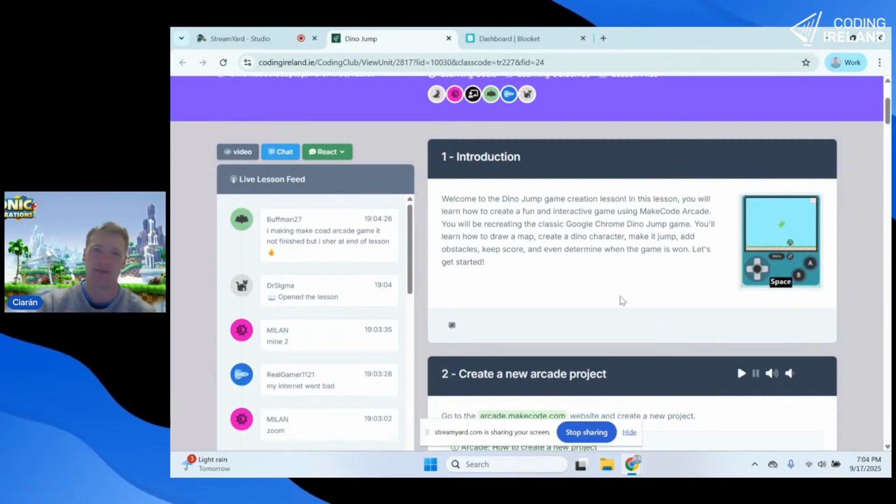So I'm making a MakeCode Arcade game. It's not finished. Okay, cool, but fine. Yeah, that sounds good.